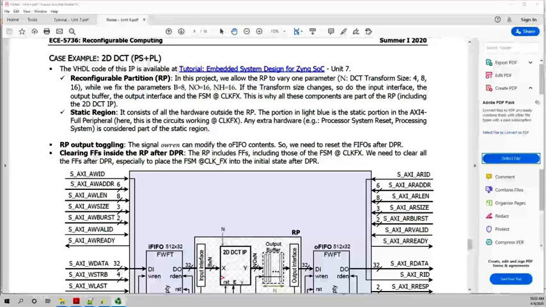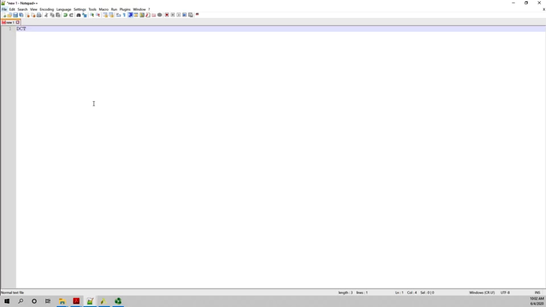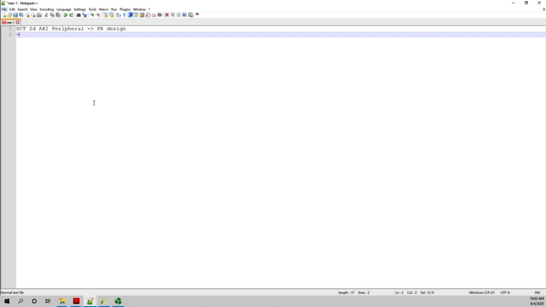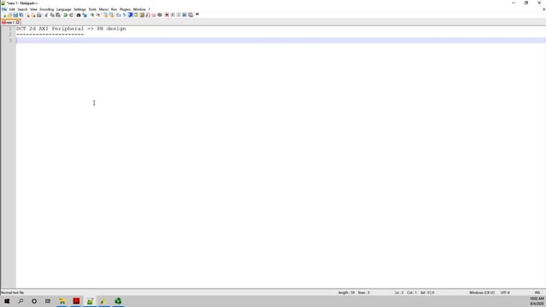So in this video I am going to cover the following circuit: the DCT to the AXI peripheral. But not only that, it will be a partial reconfiguration design. Okay, so let me show you how this works.